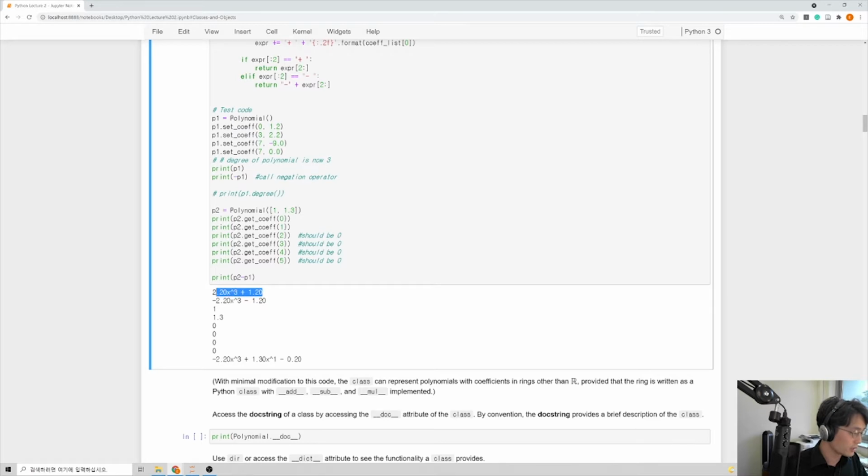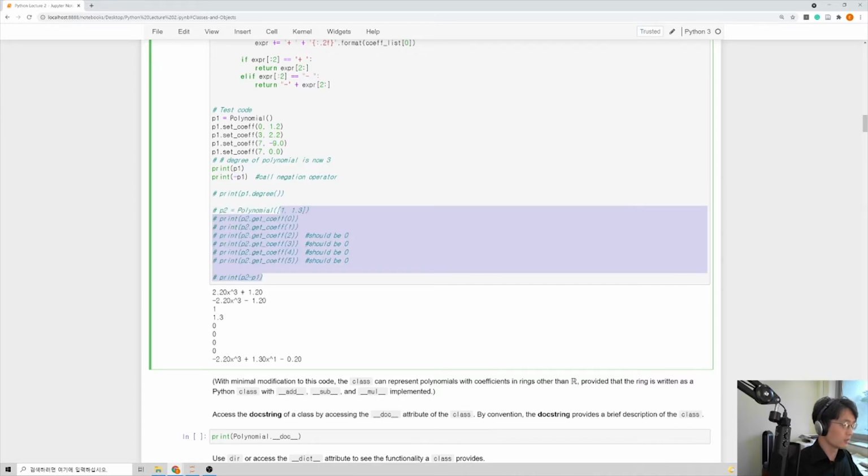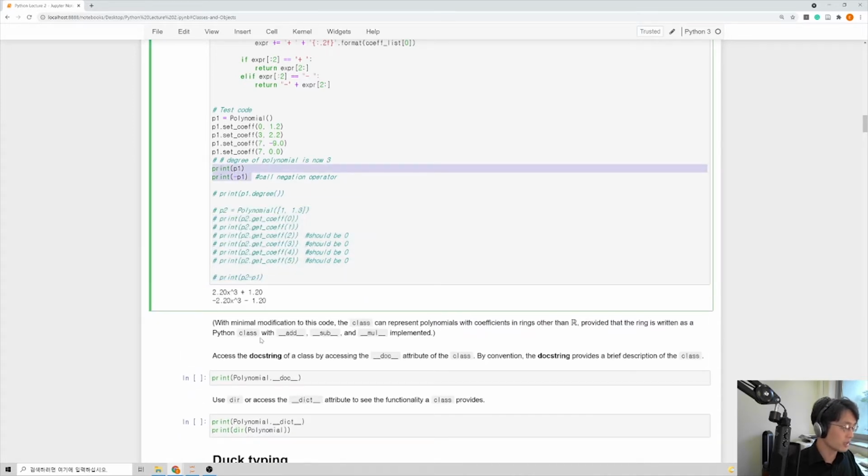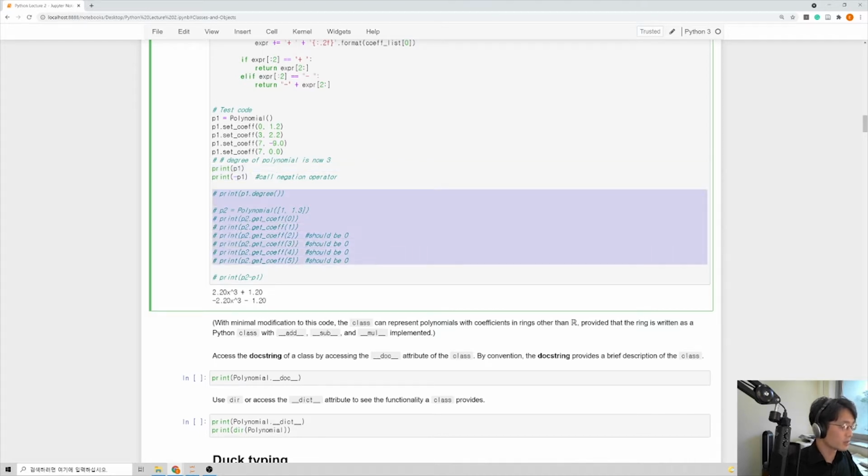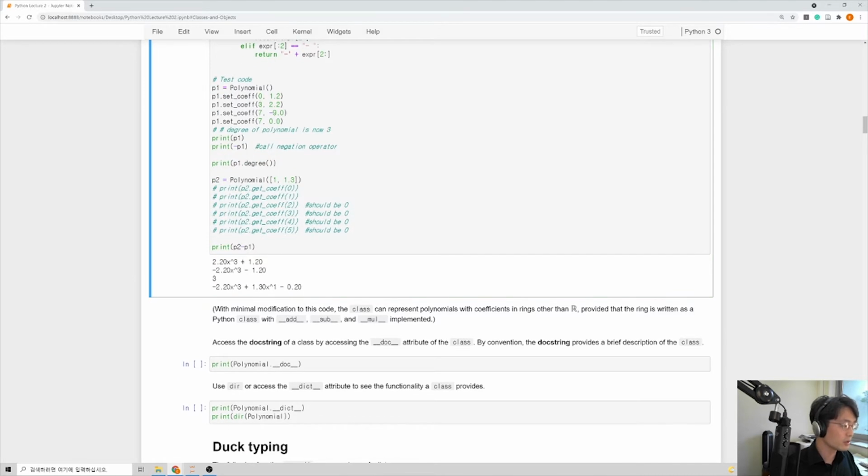So here we have a polynomial, P1, and the negation of that. Here we print P1. We have two polynomials. We print P1 and negative P1, so those have sign differences. We can define another polynomial. We can subtract polynomials. We can add polynomials. We can't multiply polynomials because the dunder mult method has not been implemented. Maybe you can try that yourself, but this is something you can do.